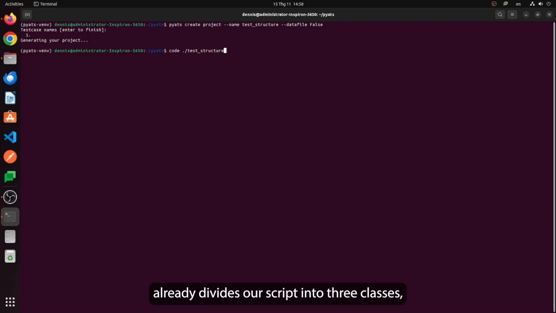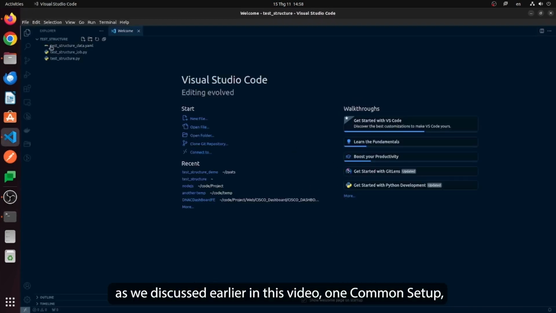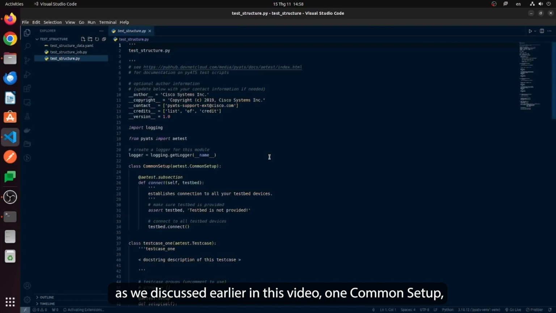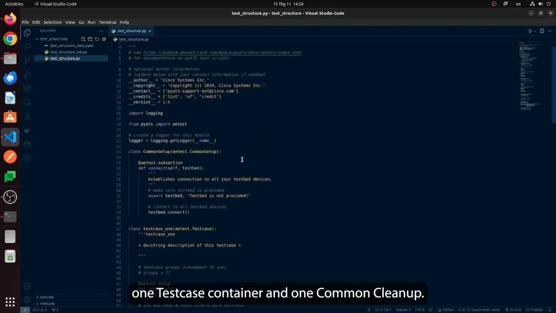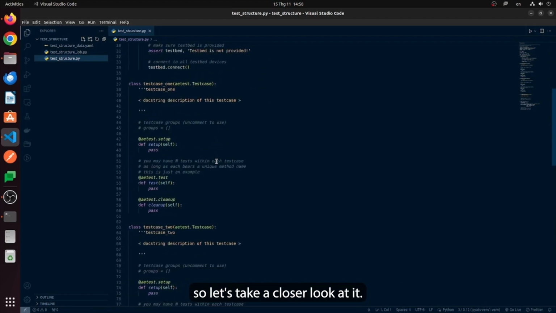The template already divides our script into three classes. As we discussed earlier in this video, one common setup, one test case container, and one common cleanup. I have already written a complete test case, so let's take a closer look at it.